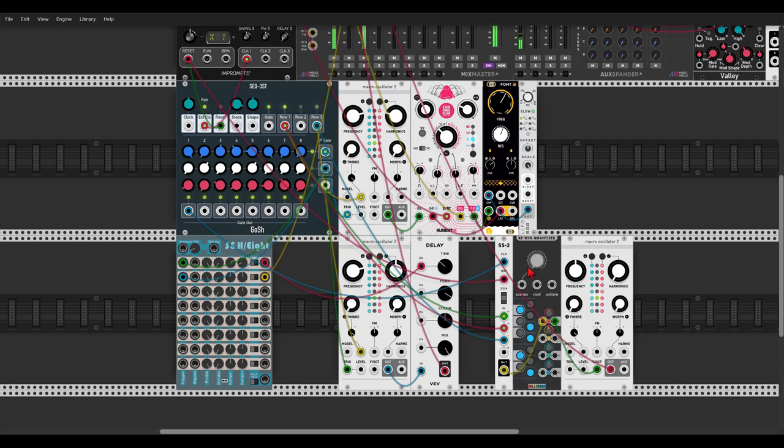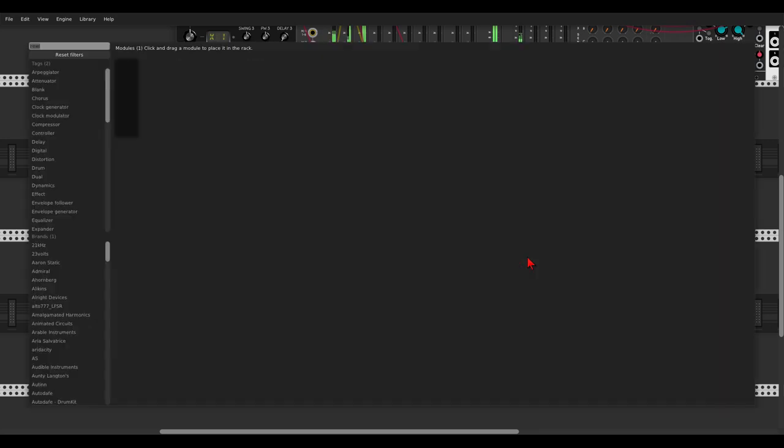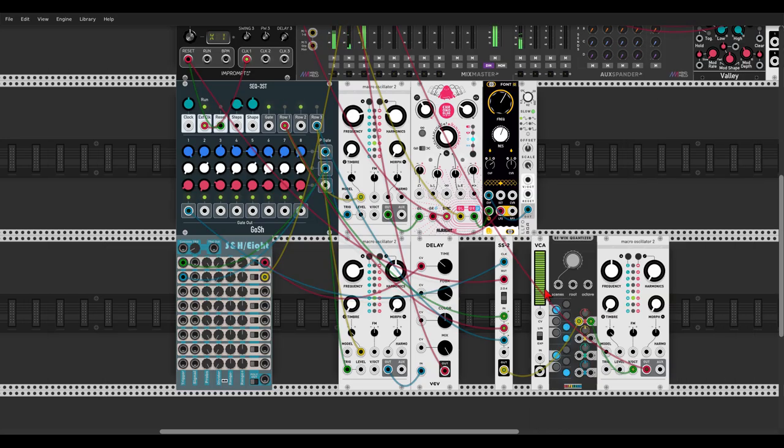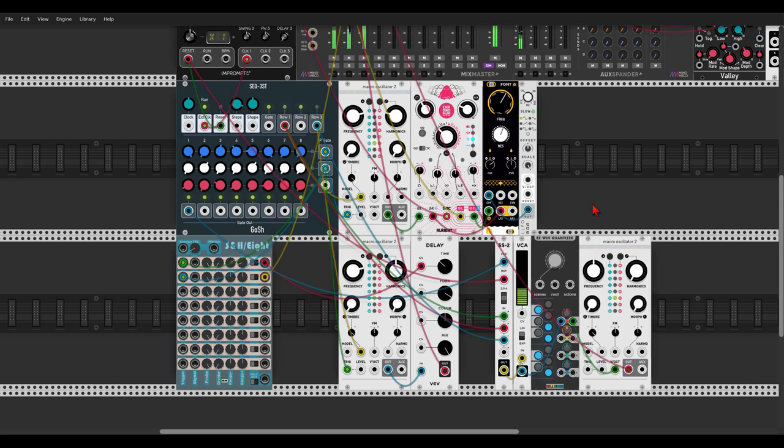And what I will do also, before the quantizer, I will send it to a VCA because it's way too high, as you can hear, it's painful in the ears. So just let's take it, let's say, to 30%. Oh yeah, this is a nice sequence.